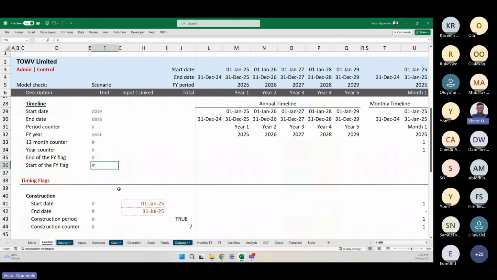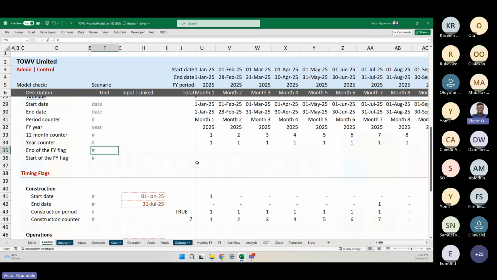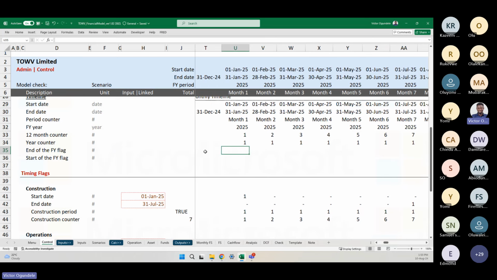So end of the FY flag and also start of the FY flag. We are doing this in our control worksheet under the timeline. I think it's quite straightforward. So end of the year, just type equal to month of my end date.